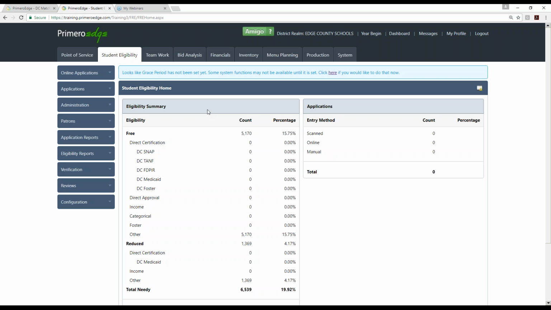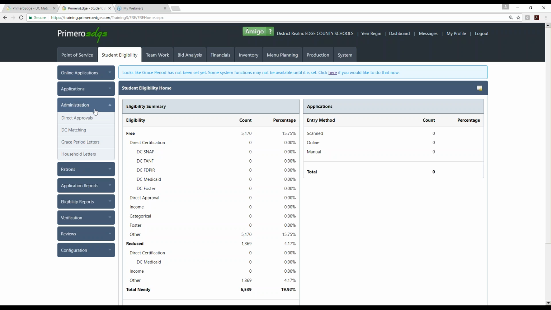To begin with the direct approvals, we'll first start by going to the administration category. By selecting administration, you will then see you have your direct approvals, DC matching, grace period letters, and household letters functions available. Under every module in Primero Edge, you have a series of categories, and under every category, you can open and close to view the various functions in that category.